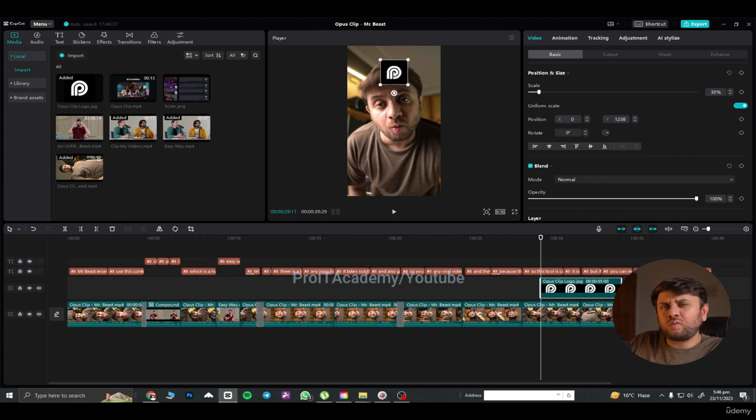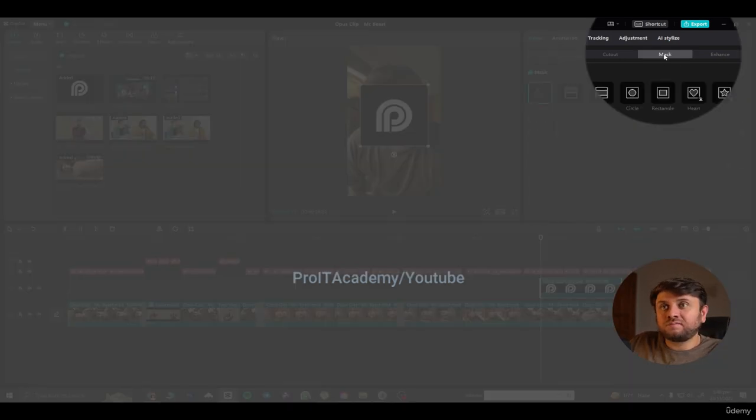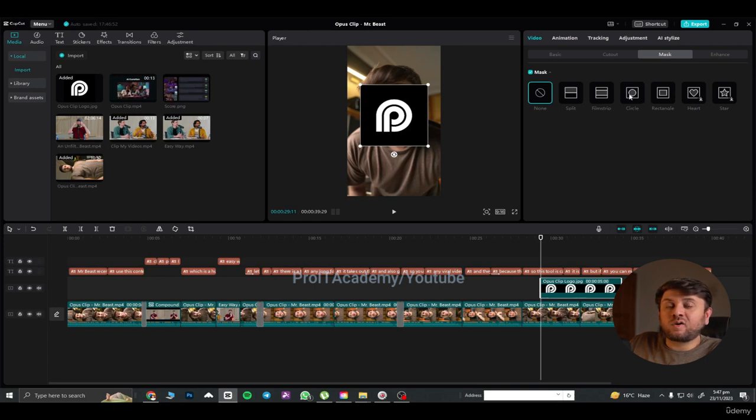Do you want to learn how to make this round? Let's do this. So yeah, let me make this bigger a little. So what you can do is you can basically mask out extra parts from a specific clip. So I will come over here and click on mask over here, and over here I will simply click on circle. So all of this is so easy on CapCut, otherwise you will have to go through such a lengthy process in tools like Premiere Pro and After Effects, etc.